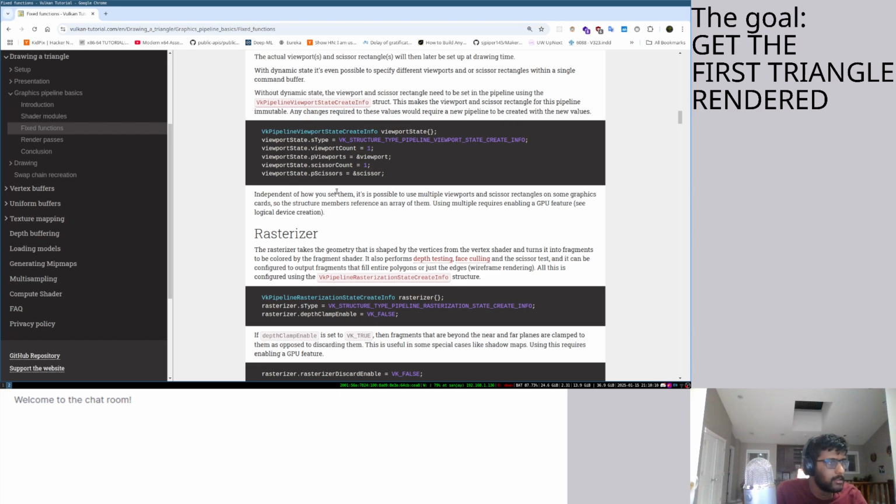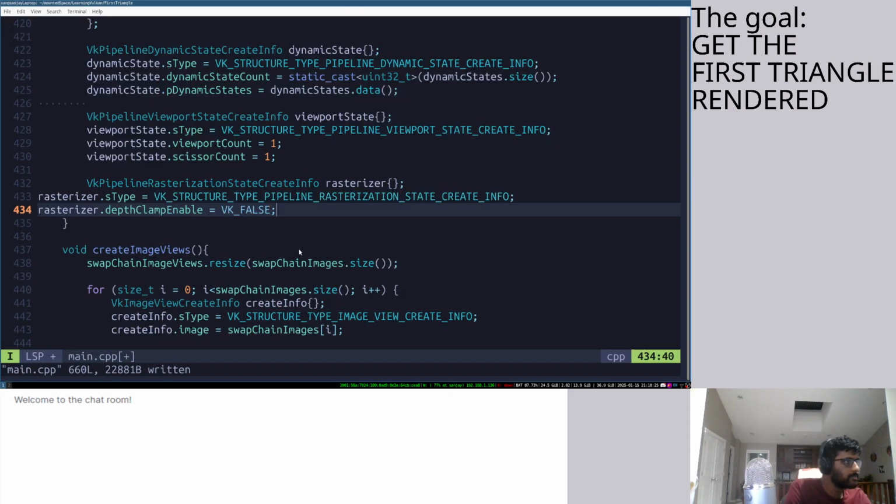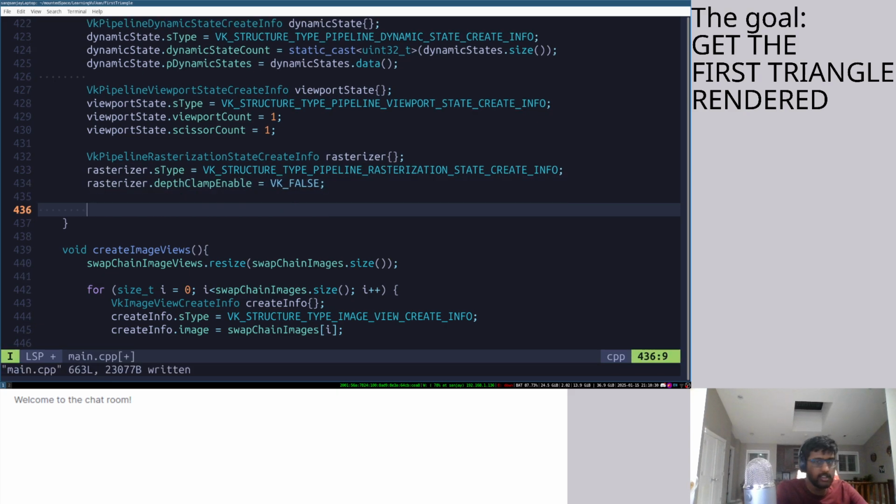Amazing. Rasterizer. The rasterizer takes a geometry that is shaped by the vertices from the vertex shader and turns it into fragments to be colored by the fragment shader. It also performs depth testing, face culling, and the scissor test, and it can be configured to output fragments that fill entire polygons or just the edges. This is configured using the VK pipeline rasterization state create info. I'm going to reveal I'm tired of manually typing out all of these state creation infos. They're really annoying, you know?